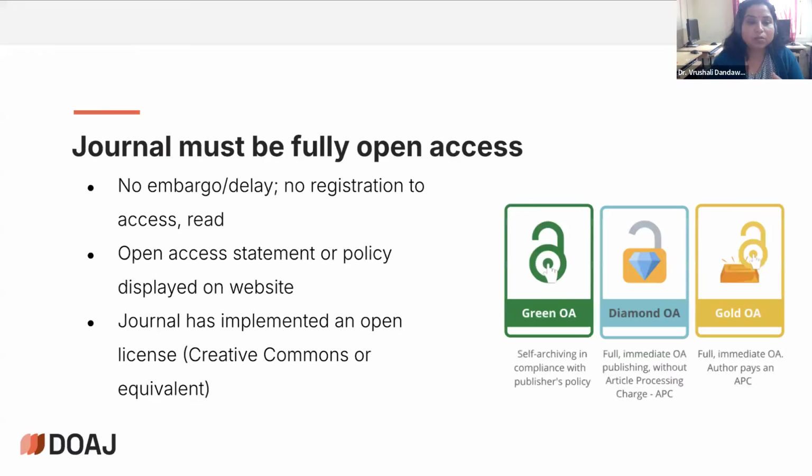The journal should be fully open access, showing no embargo or delay and no registration required to access. All papers should be open directly. Then an open access statement or policy should be displayed on the website. We also see that journals should have implemented open licenses, that is, Creative Commons or an equivalent license, and that should be available on the journal website.